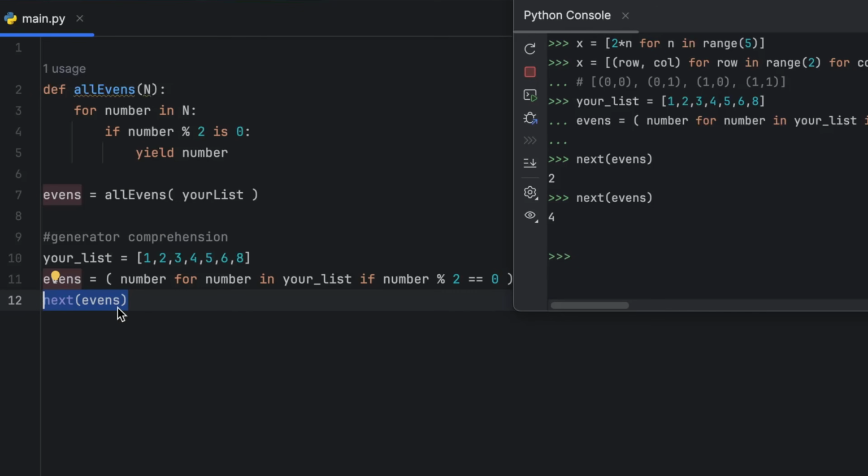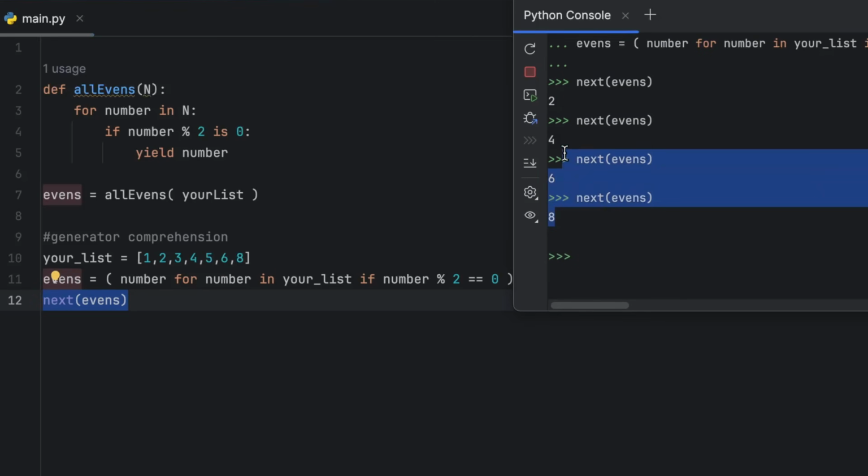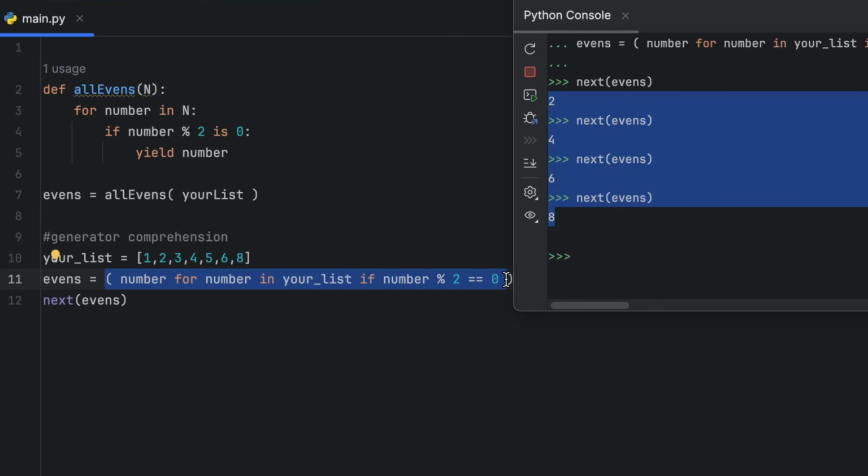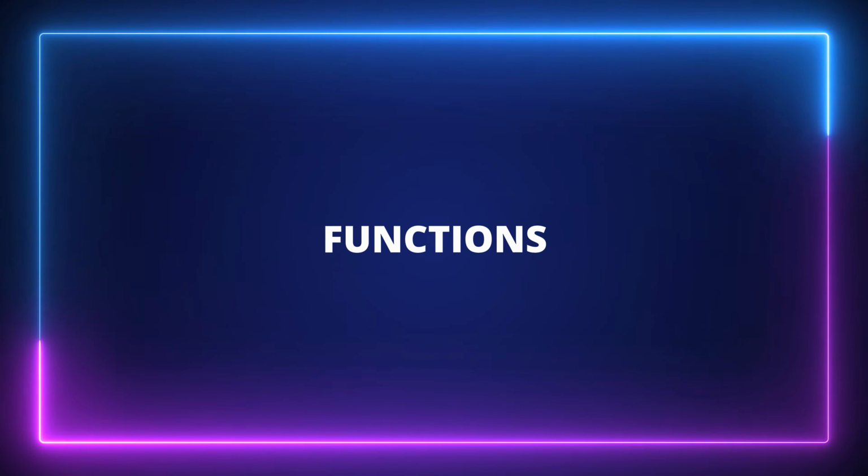So now we can use this generator to generate even numbers. As you can see, if we run the next method on the generator, we're going to get even numbers generated. So let me run it one more time as well, and one more. As you can see, it has generated even numbers, and this was quite easy and simple to do.